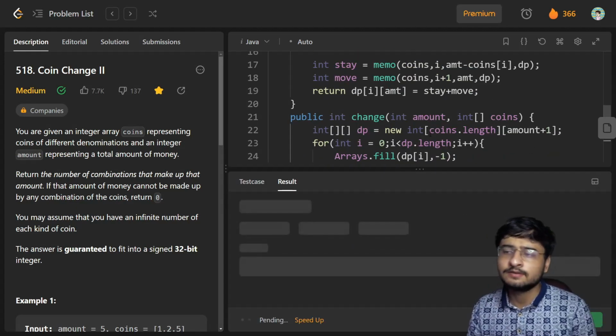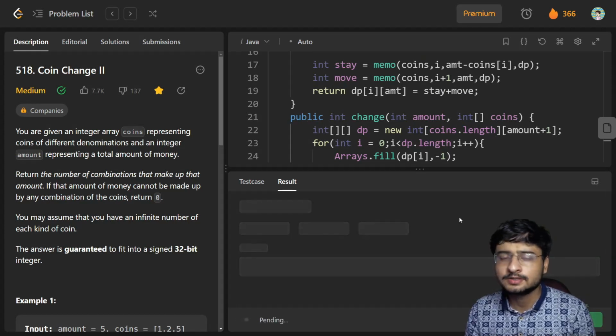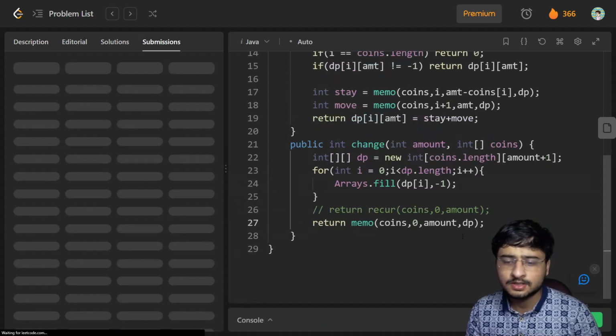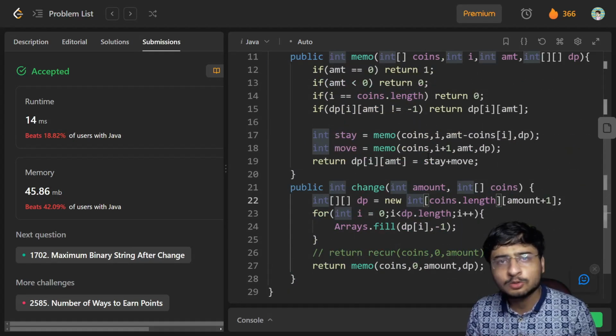Let's try to run this code and see if it is working at all. It is getting accepted. Let's try to submit this code and see if it is working in the submission. Yes, it is getting submitted as well. Let us quickly convert this to tabulation itself.